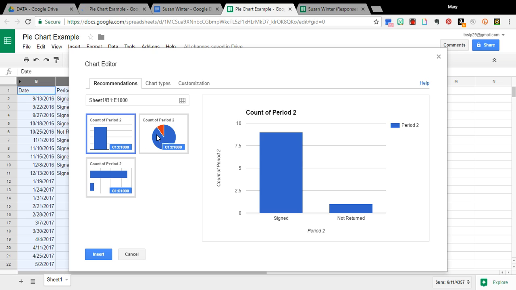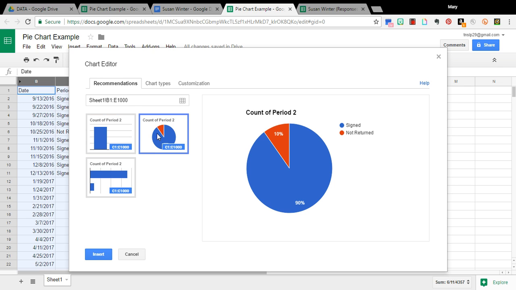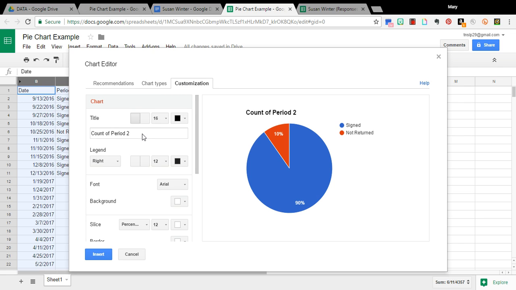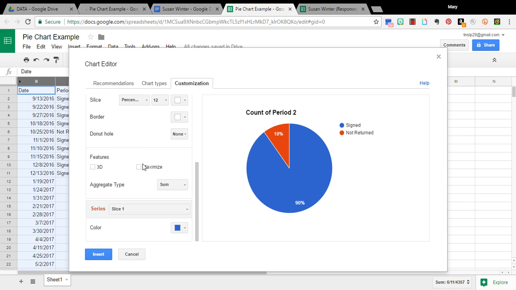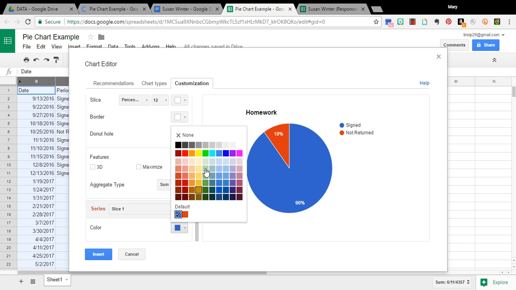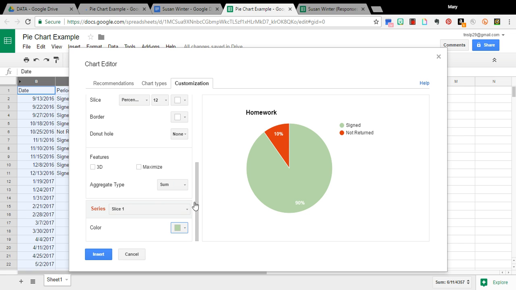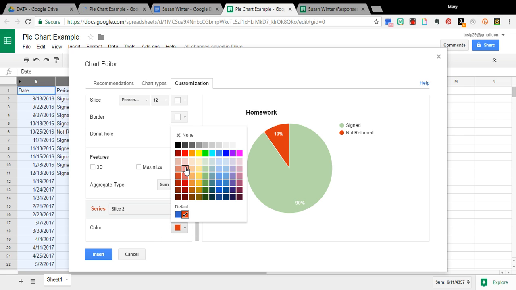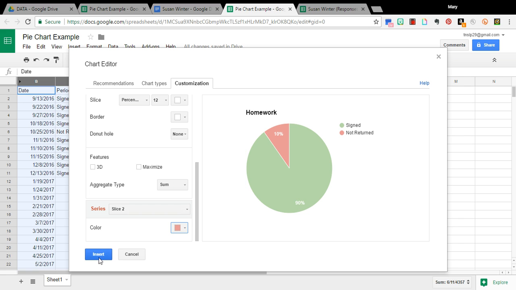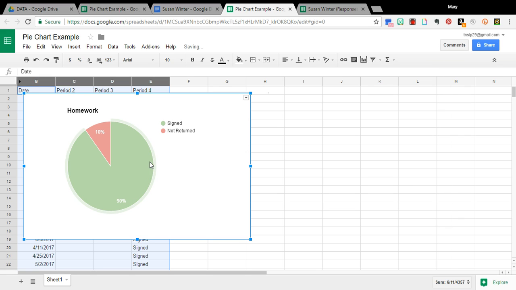And there's my chart, but I want a pie chart. So I'm going to click on the pie chart. I want to change it a little bit. For the title, I'm just going to put homework. And then what I did this time was I changed the colors just so it wouldn't be quite so harsh. I made, when it was signed, a light green, and then changed when it wasn't returned to almost a pink. Well, I guess it is a pink.